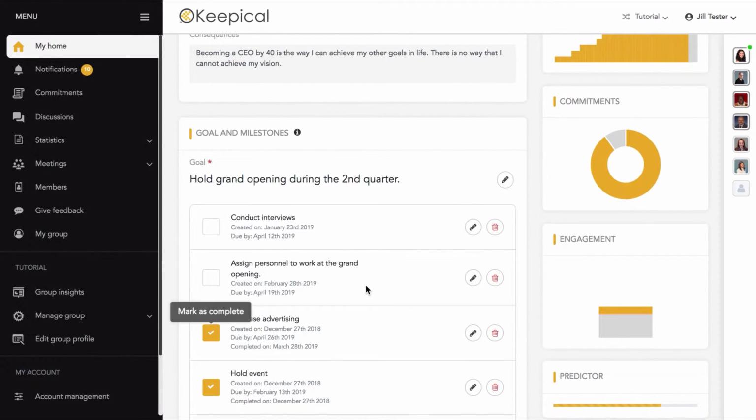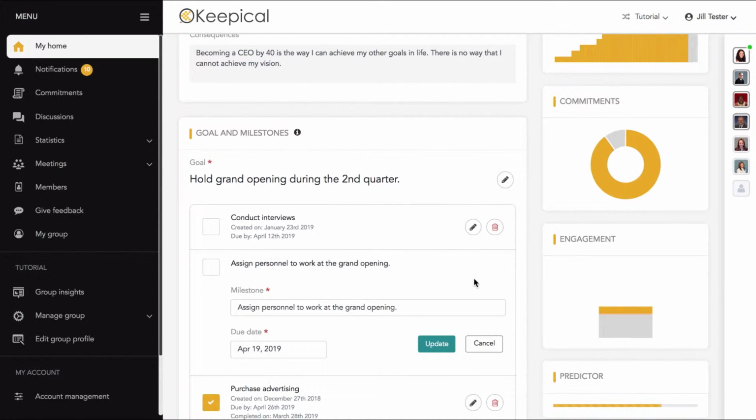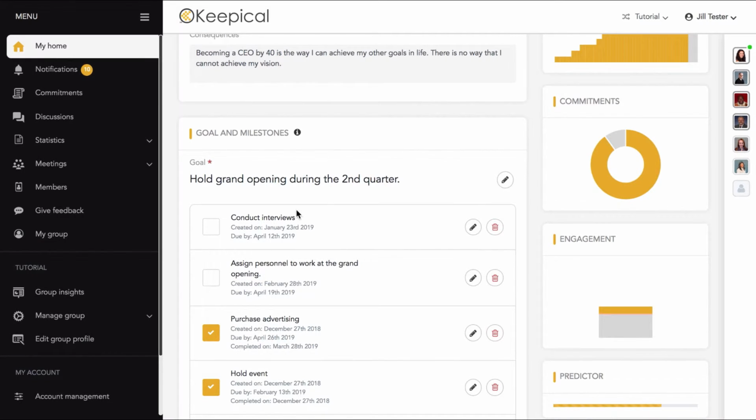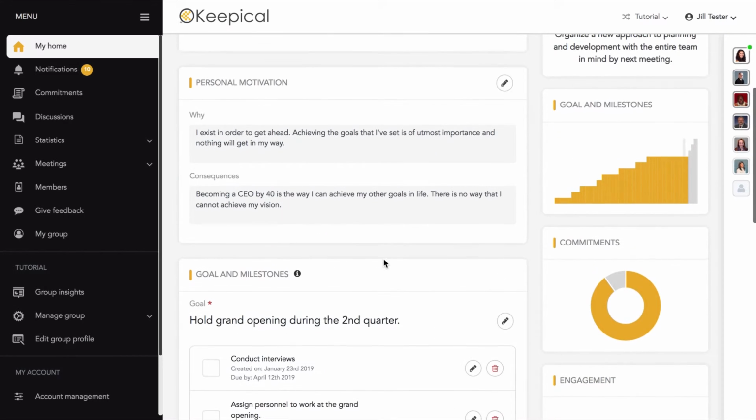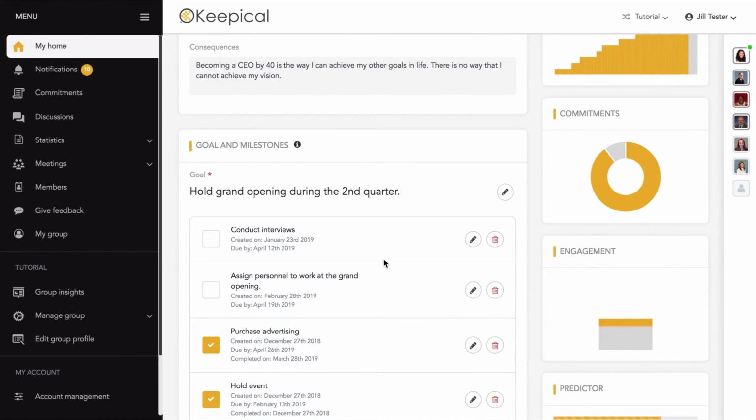So if you've got a milestone in there that you'd like to edit, just click the edit, and you can edit. You can change the due date or change what it says. Just cancel that. You can also edit the goals. So that's an idea of how to create and edit your goals.